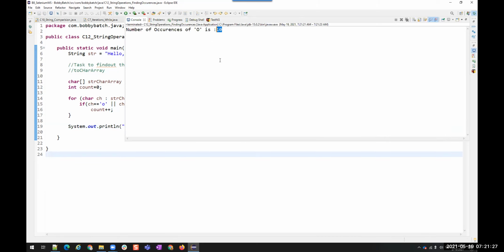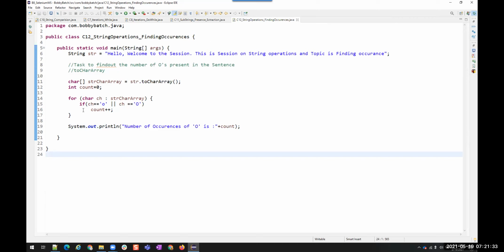How many are there? Pretty simple, right? I didn't do anything new. The if condition we already learned. Advanced for loop or normal for loop we already know to iterate over each character. So we are iterating over each character, comparing it to the required character, and then adding to the count variable. That's all. Understood this?